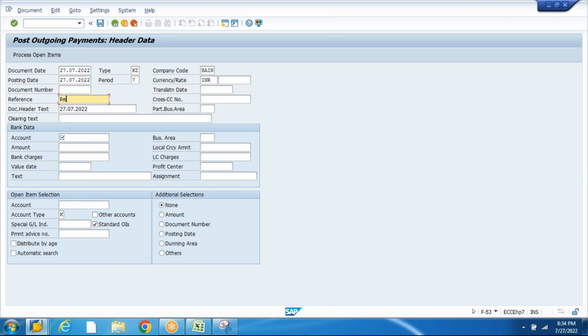All this text I'm going to keep the same as Reliance payment. And here it is asking what data? Bank data. Here it is asking you to input bank data.